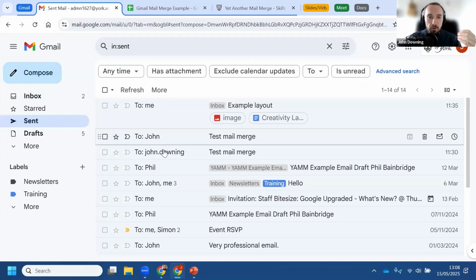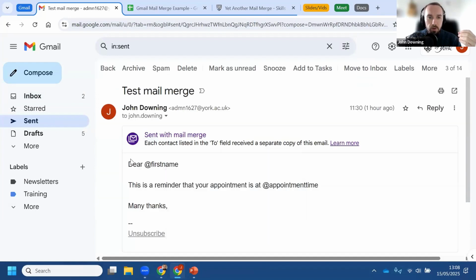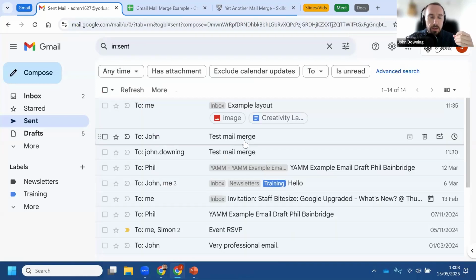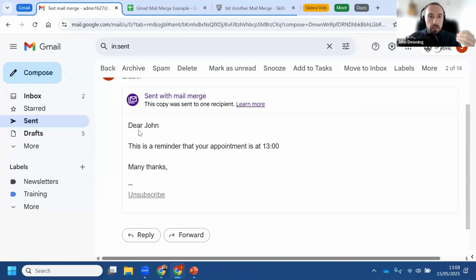So I'm in my sent folder here, and here's an example of one I sent to myself. I can use @tags to personalize my email. So dear @first name, this is a reminder that your appointment is at @appointment time. And I can do that in conjunction with a data sheet to end up with something that looks a little bit more like this, where it's going to pull out the information from my data sheet to personalize that email, so that when I send this mail merge campaign, each user gets a unique copy of that email with the content that's tagged up replaced with relevant content.